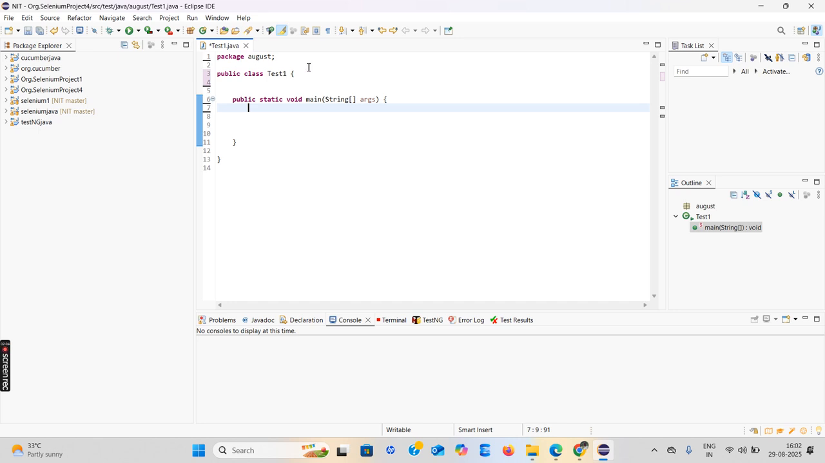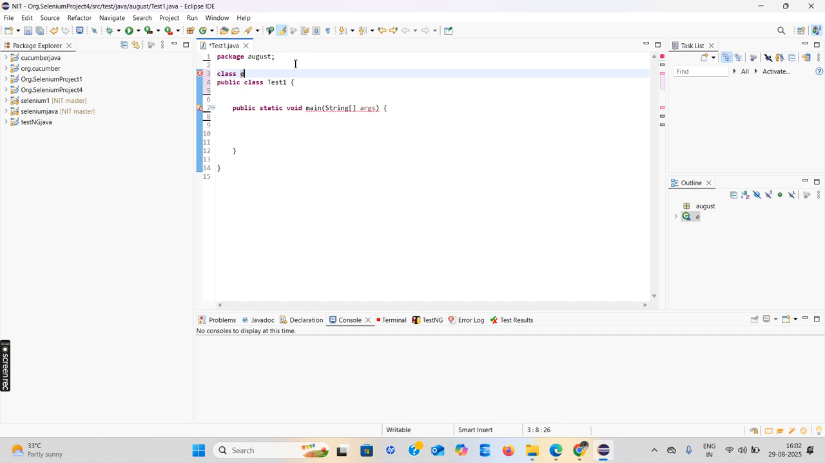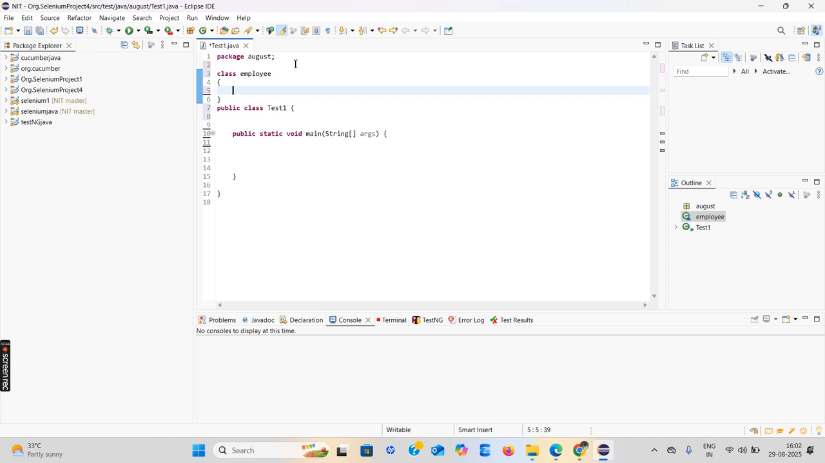First, one class: I can type class Employee. This is my class. What does my class contain first? Steps to achieve encapsulation means first declare the variables as private. So I can write private int empid. We declare the variable empid as private here.